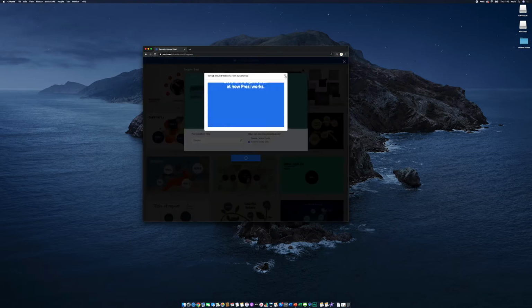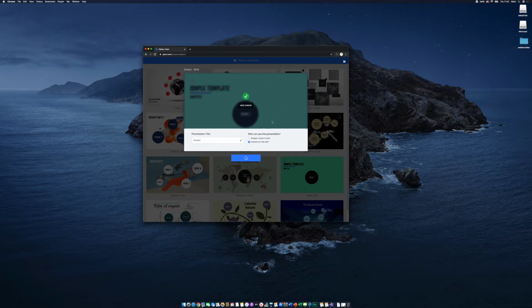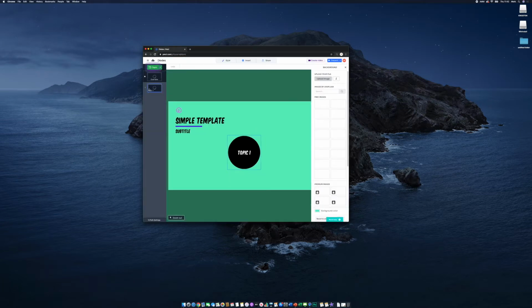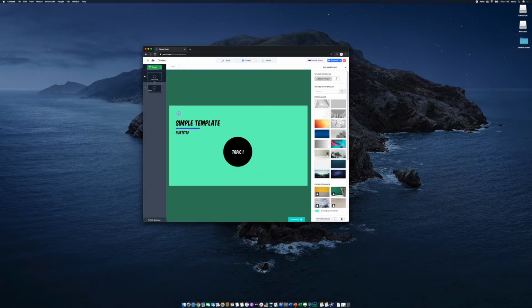There is a quick guide to how Prezi works, but you don't really need to see that, and it's just generating your thing. So it's exactly the same as PowerPoint. You've got your list of slides down the side here, and you've got the current slide that you're working with on the front. So let's have a little look-see. So we're going to do a lesson on diodes today.